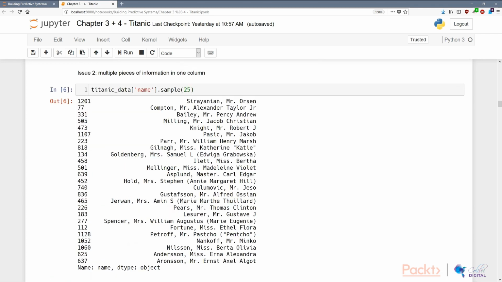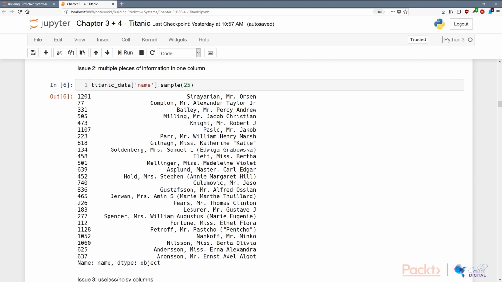The second issue is we have multiple pieces of information in one feature. This appears a lot in raw datasets because the data collection process might not be entirely clean. For example, name gives us a lot of information, right? How long their last name is gives an indication of where they're from. Their title gives an indication of their social class and gender. So one feature, one column here in the raw data actually contains multiple pieces of information that we need to split out. So this is the second issue, right?